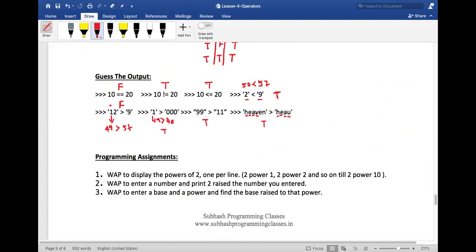But where it changes is V. Okay, now it will see the ASCII value of V, and it will see the ASCII value of U. ASCII value of V is greater than U because V comes after U, isn't it? Therefore V is greater than U, which is nothing but true. Therefore the answer would become true, and it stops there. Is that clear? Hello, is that clear, my dear friends?